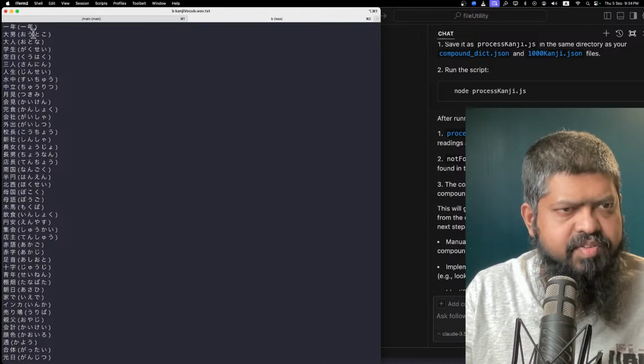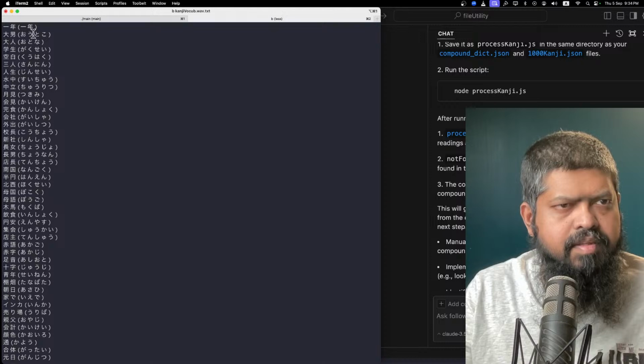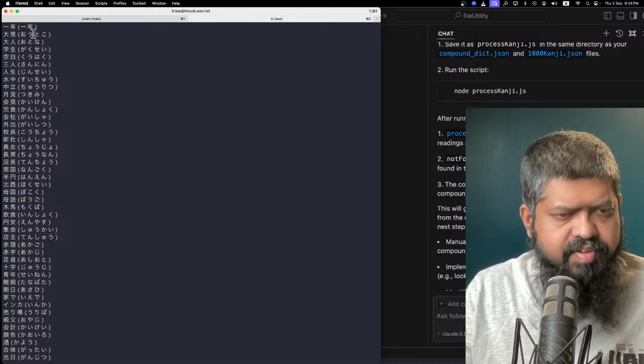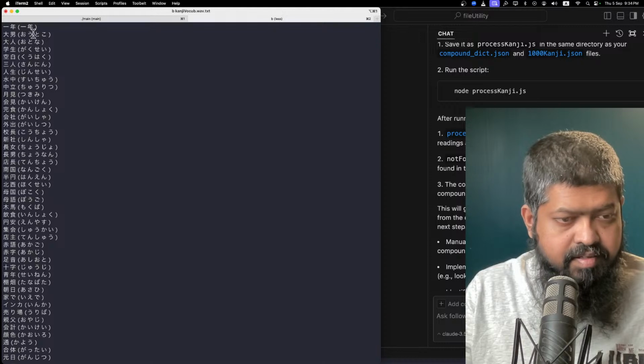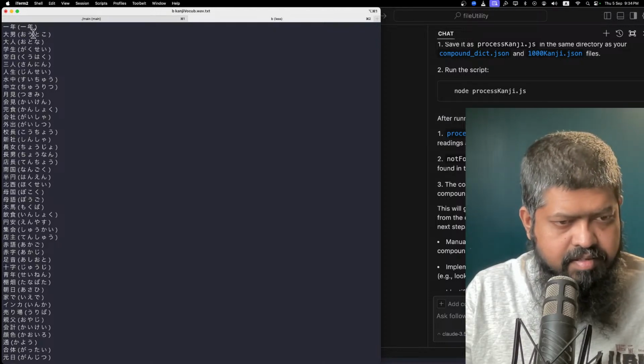Yeah, kanji bit of Jamdict. Using Jamdict. Where is our file? Words.